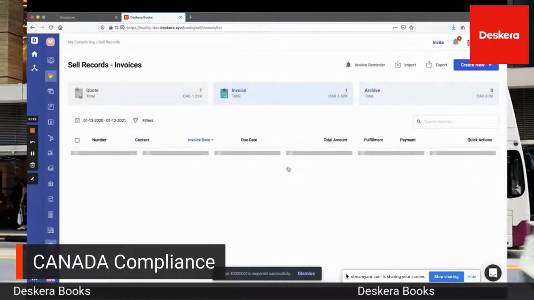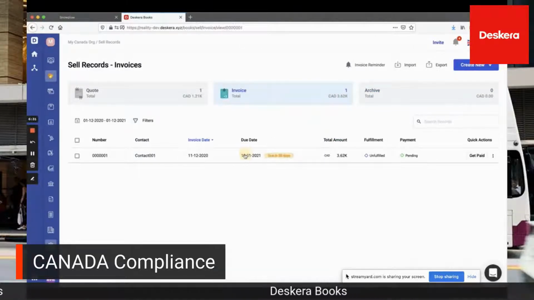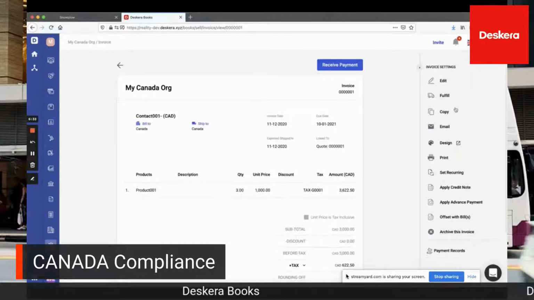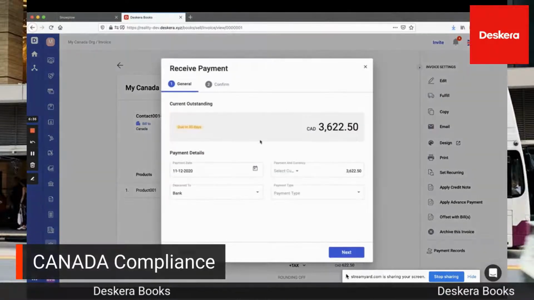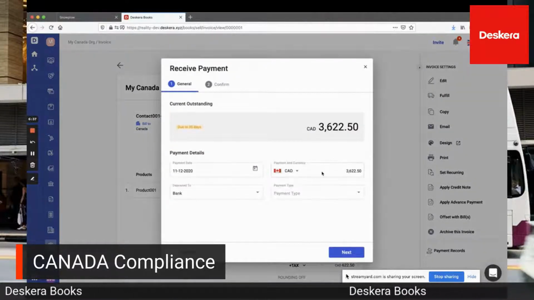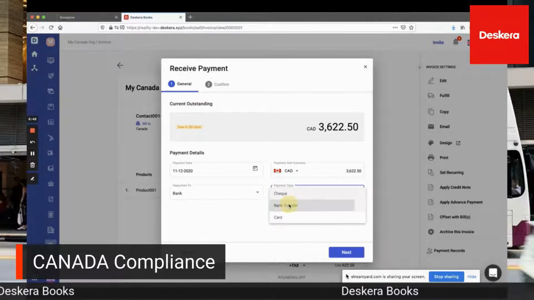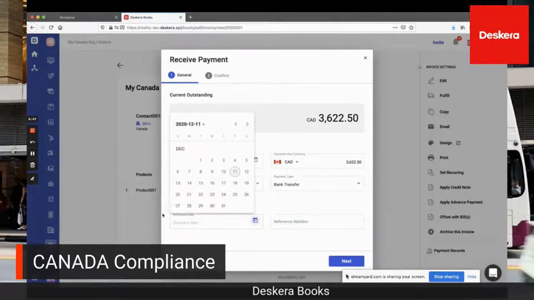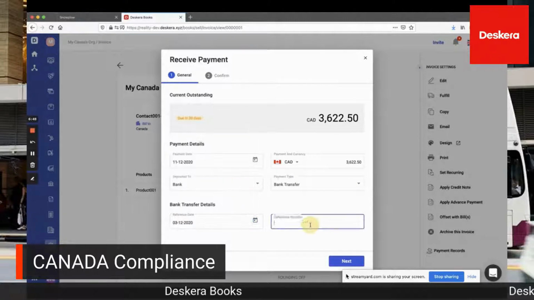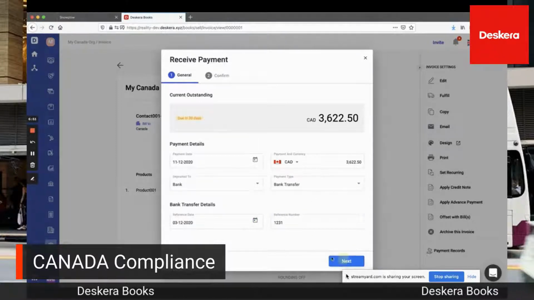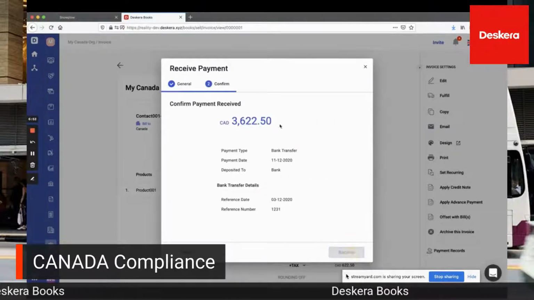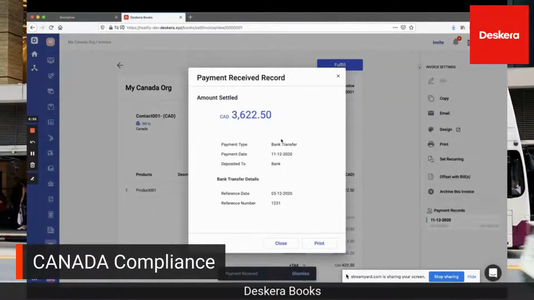I can click on invoice, see the due date, drill in, click receipt payment. This is where I can select my information, my payment currency here. Am I receiving payment in Canadian dollars? My payment type, is it check, bank transfer, or card? Choose the date. Choose the reference number. Click next and receive. See the information and close.